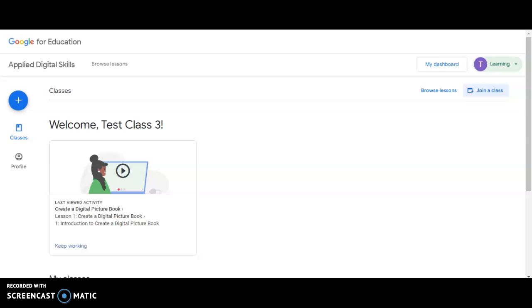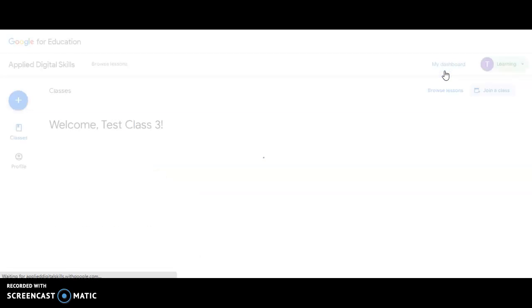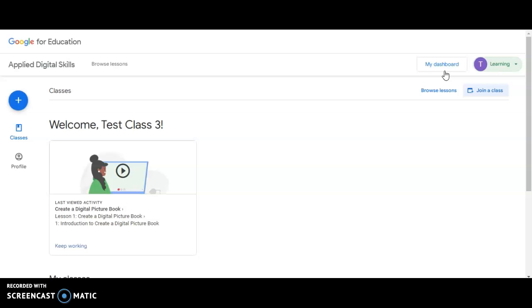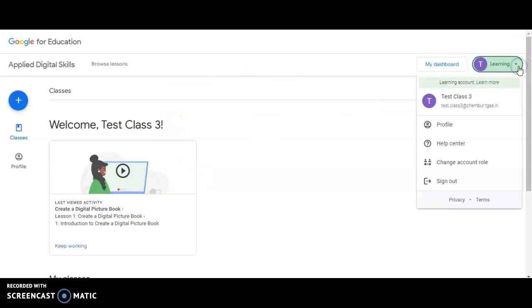Now, when you join an Applied Digital Skills classroom, the user interface or home screen would look somewhat like this, where you will be able to see Applied Digital Skills, my dashboard over here. When you click on the dashboard, you will see the same screen, and over here you will be able to see your login ID.